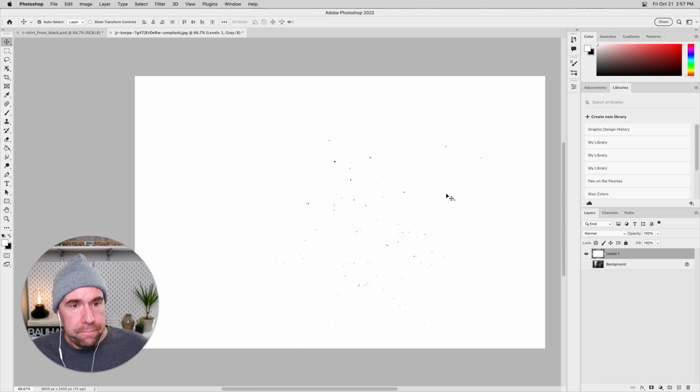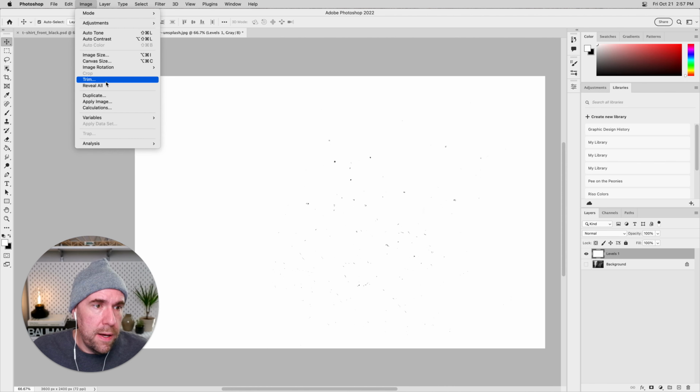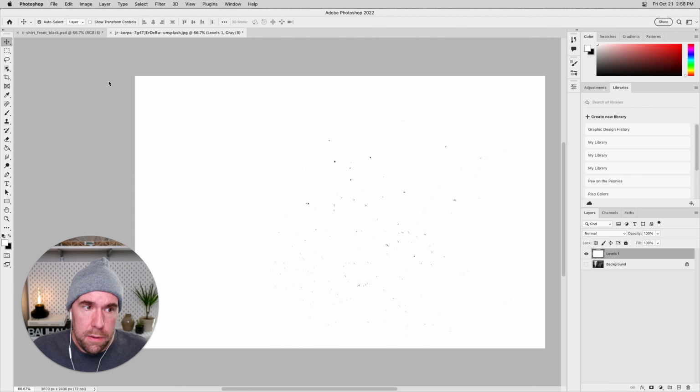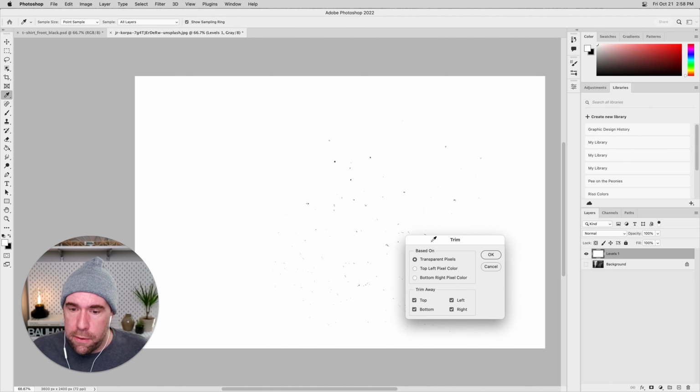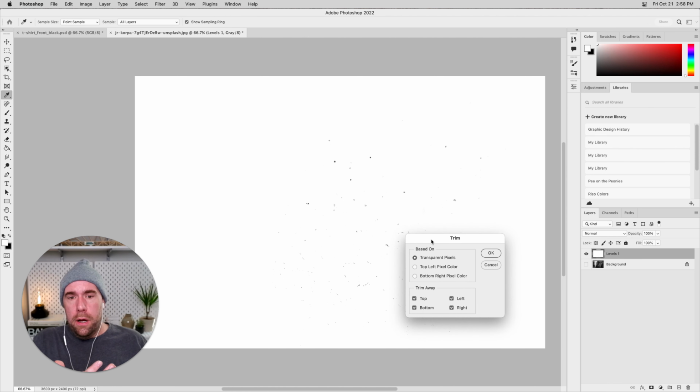But now that I've removed all of this stuff around the top and the left edge, I want to get rid of that, and I can get rid of that automatically by going up to image trim, which is really cool. So image trim will actually get rid of a bunch of your dead space, your unused space in your Photoshop document. And you can have it based on transparent pixels.